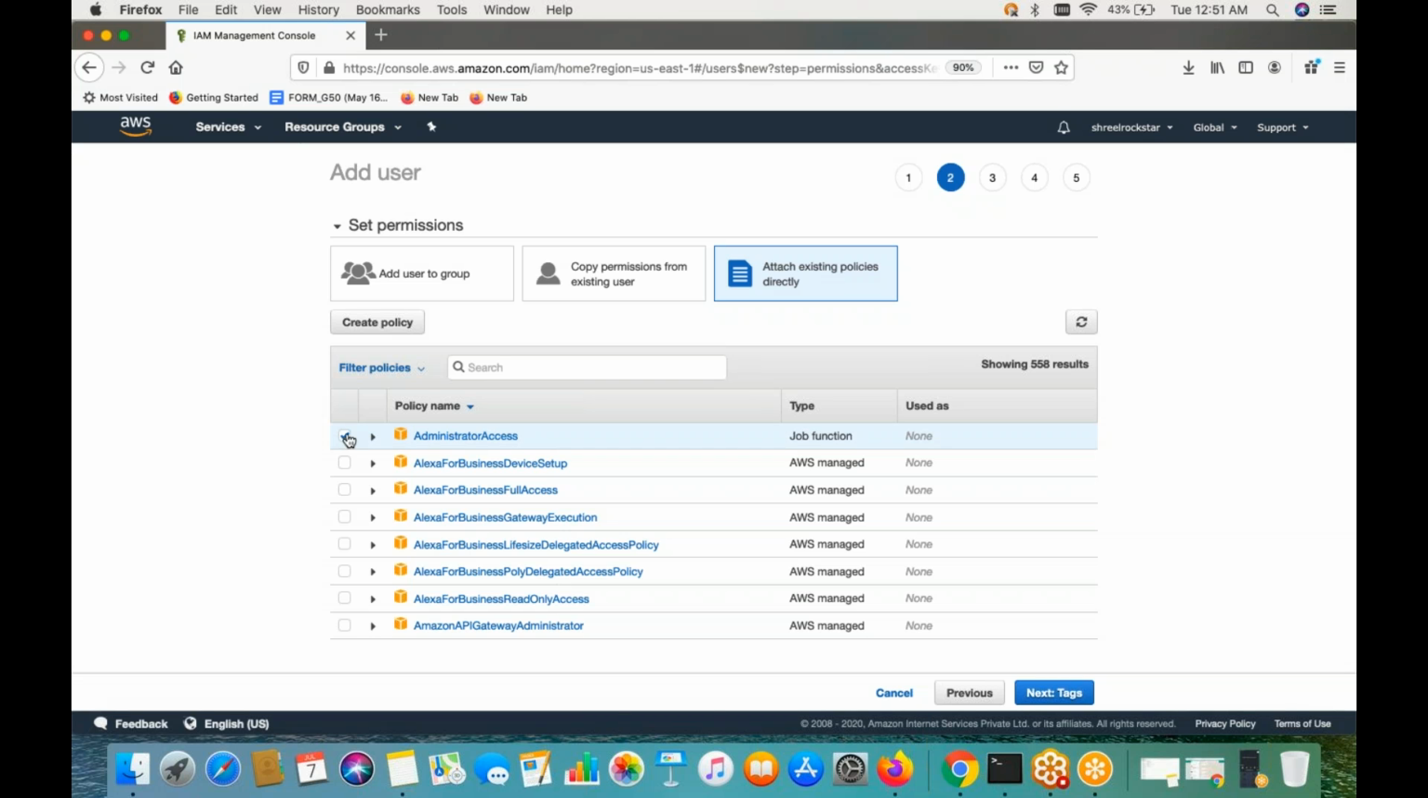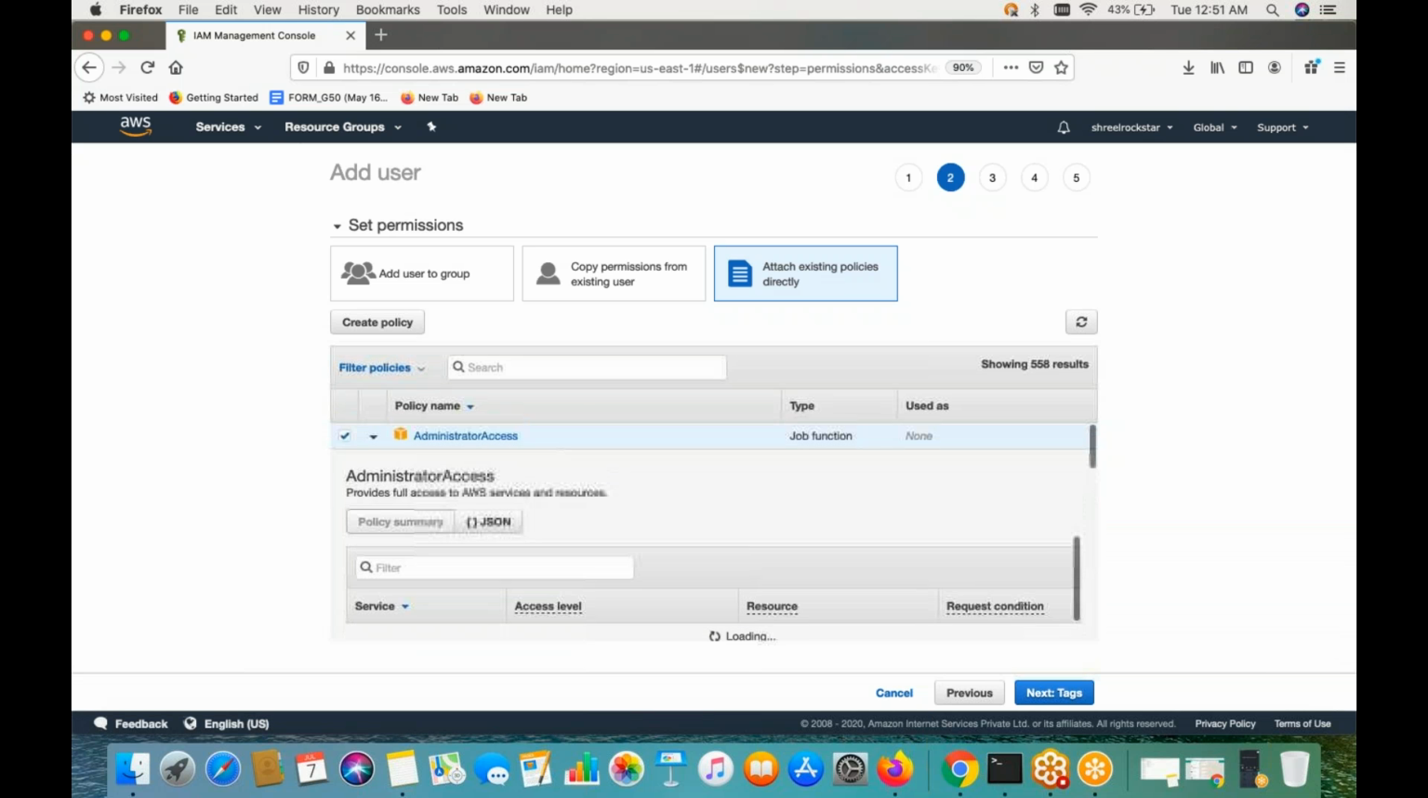And guys, always remember, before applying this administrator access, you should think twice, or get the proper approval from the management. Because see, what does administrator mean? It provides full access to AWS services and resources. This user is going to have all the access except root access or billing access. The rest of the services he can delete, manage, modify, he can play with anything, right?